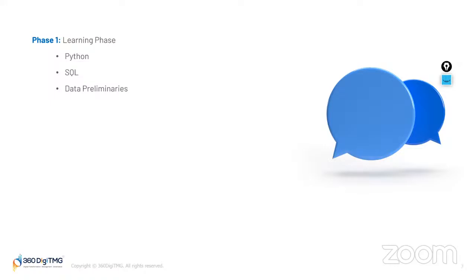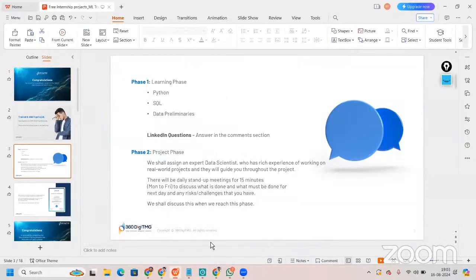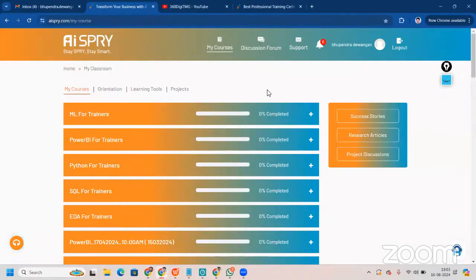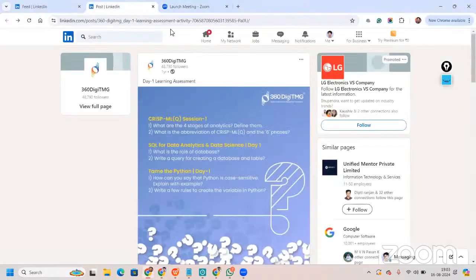So what does the LMS look like here? This is how the LMS looks like. Now, what will you have here? Every single day, you will get three videos on Python, on SQL, and of course, data preliminaries that you have to go through, and you have to click on assessment. When you click on assessment, it takes you to our LinkedIn page.